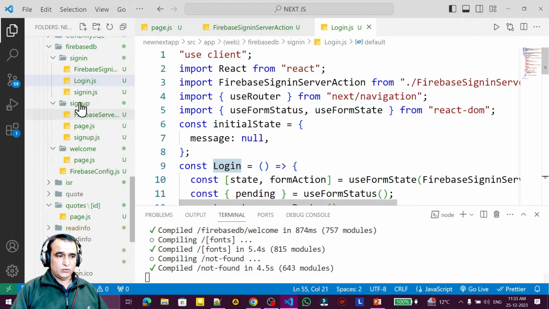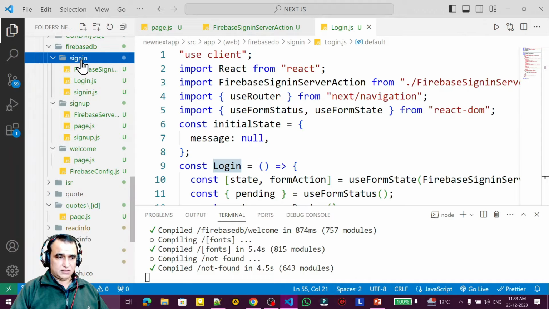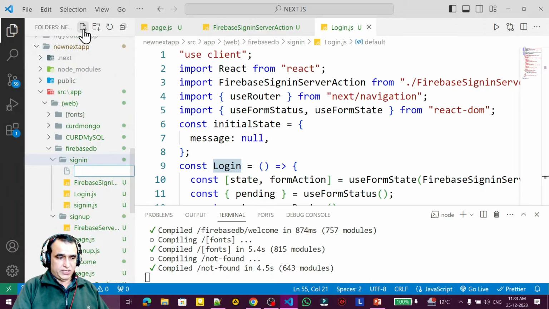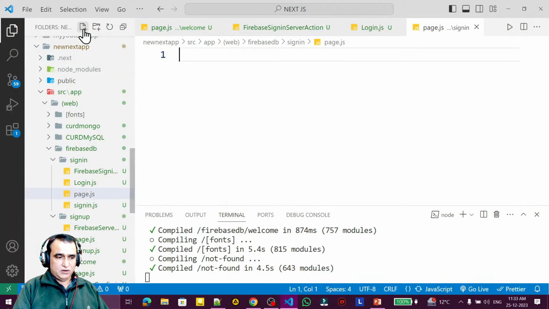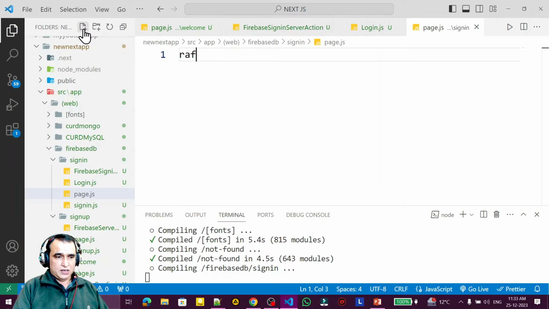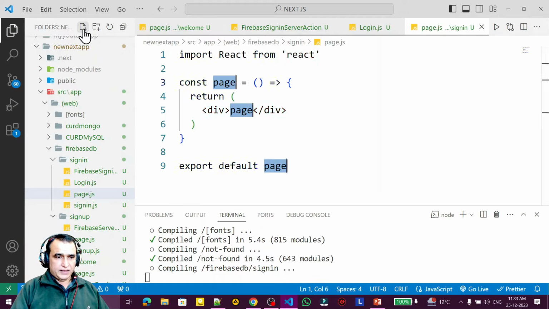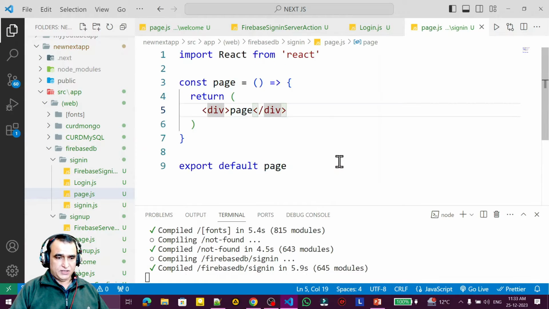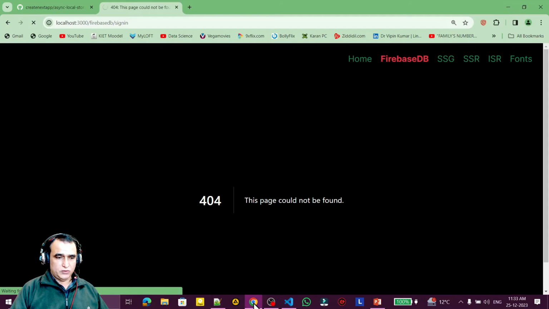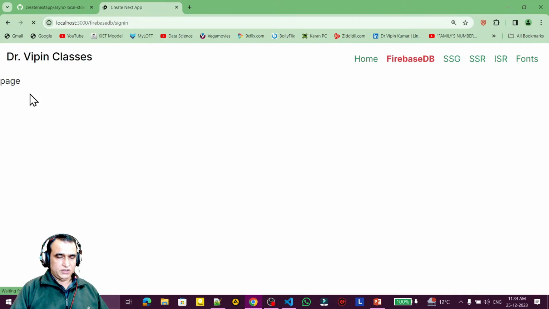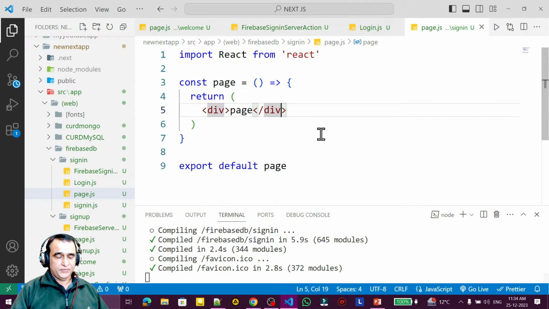Now we have to create a separate page, in sign in, to call it page.js. Page.js, I will create this page, RAFCE, and here I have this page. If you see the output now, you will have this page here. You see this page is coming. Now on this routes page, I have to decide whether we are logged in or not.